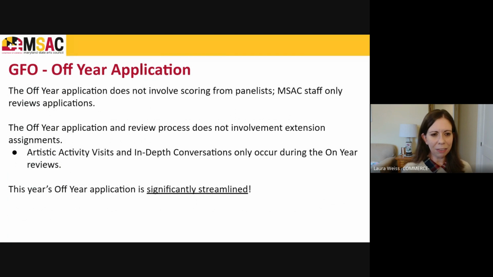So the application itself, again, not reviewed by panelists, just reviewed by staff. The off-year application does not involve any of the artistic activity visits. It doesn't have in-depth conversations. It's just the brief application itself. And we're going to share it with you right here. And it is significantly streamlined this year. Much shorter than it even was previously, and it was pretty short before. So get ready, you're going to be very excited.